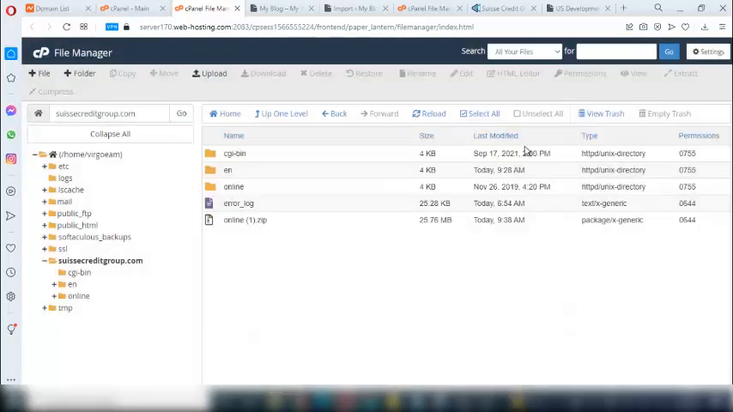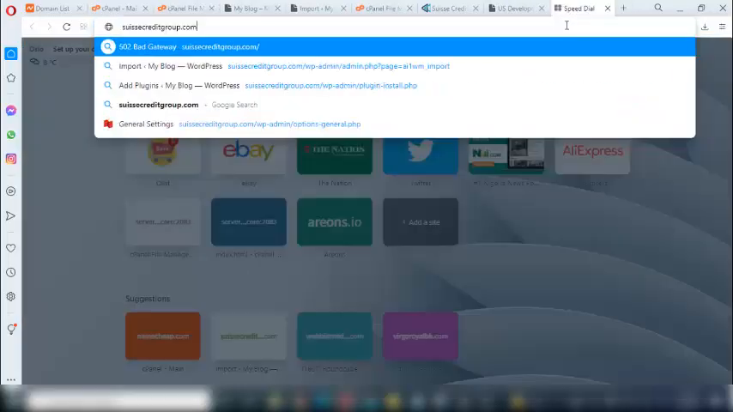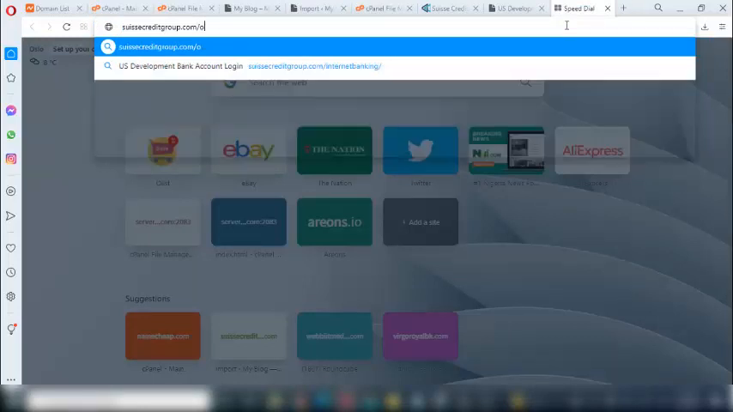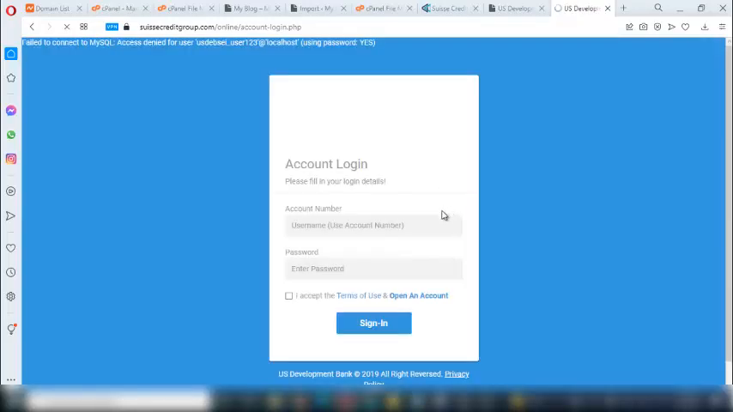So the files have been extracted, so I'll just reload. So you can see the folder is in online, right? So it's in online. So let's try to test that. So I'll put this in my server, and then I'll do /online. So let's see if that file is going to load up. Okay, so let's see. So the file is loading up right there. It's loading up. Awesome, it's loading up.